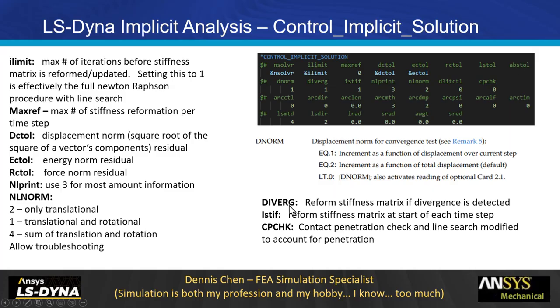And of course, divergence right here: you can set the problem so that every time you see a divergence, which is when the residual becomes bigger and bigger, right? When that's detected, it's going to reform the stiffness matrix right away. So that's a great way to save time. Instead of reaching the divergence, you're going to detect divergence during the iterations, and then reform the matrix right away, right? The I stiff right here is basically, do you want to reform a stiffness matrix at the start of each time step? Usually that's required. So usually that's set to yes, right?